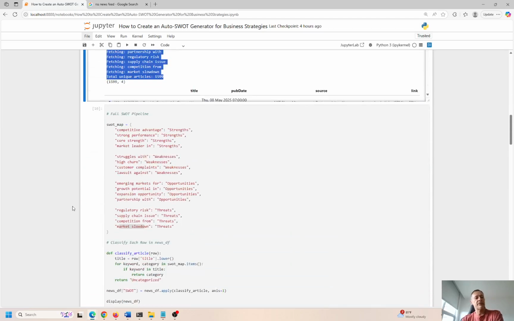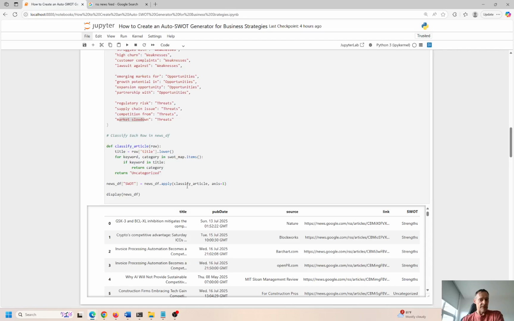So everything is going to be mapped together and basically defined. We're going to create a SWOT definition. So is this a strength, an opportunity, a weakness, or a threat based on the news article itself? So GSK and BCLXL inhibition migrates the company, so on and so forth. That sounds like a strength.